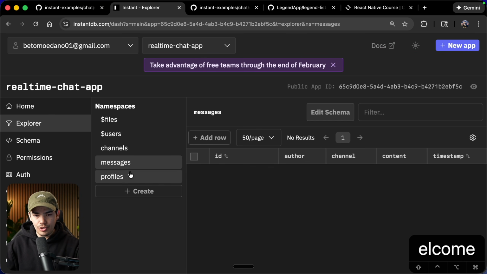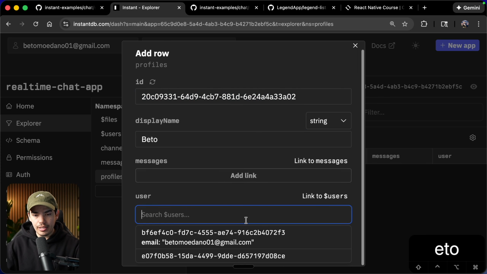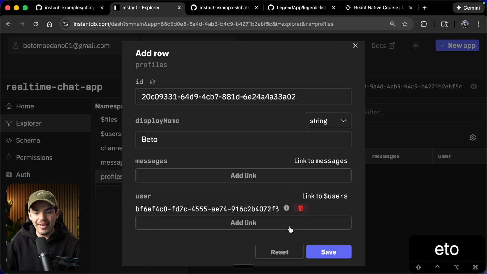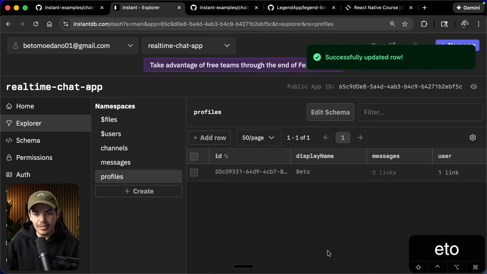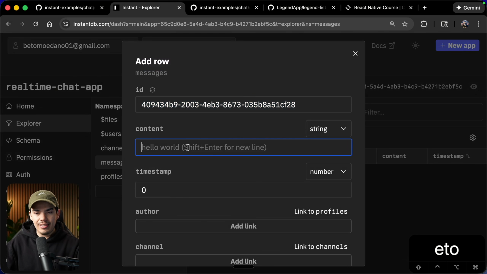Let's create a message. But before I do that, let's actually create a profile. Display name is going to be Beto. Messages, we don't have messages, but we can actually link a user. And this is very nice. I can see my users here. So I can link this to my user. Great, now I have data. And now let's go to messages. Hello, Beto, oops.